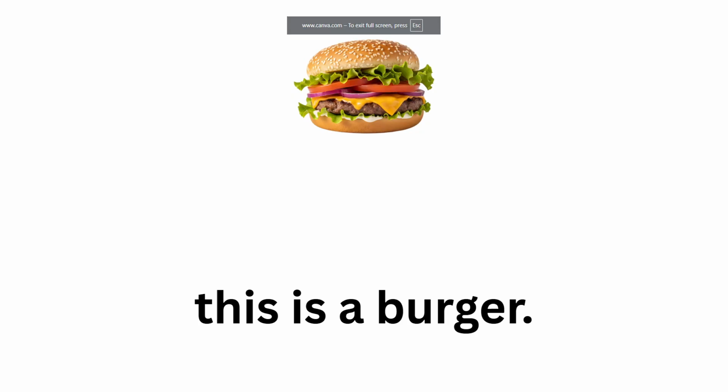And there you have it, a simple way to use morph transitions in Canva to elevate your presentations. Experiment with different elements, and don't forget to explore other transition options to suit your style.